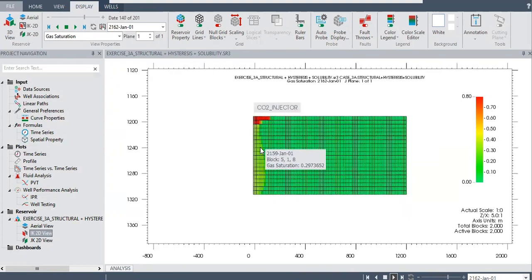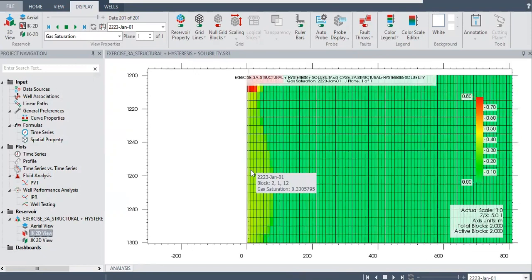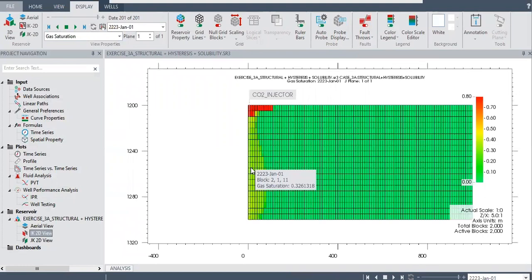Now you see the red area is very short, and we still have the yellow area, showing that the CO2 is trapped by hysteresis trapping and also added by the solubility trapping. Okay, it's very, very interesting. Because of the solubility trapping, now we have even stronger trapping, which will restrict the movement and propagation of the CO2. That's why you have CO2 that is shorter on the top of the storage. So this is how the gas saturation looks like.